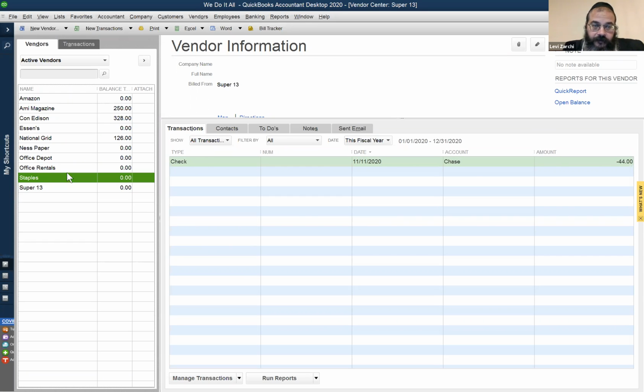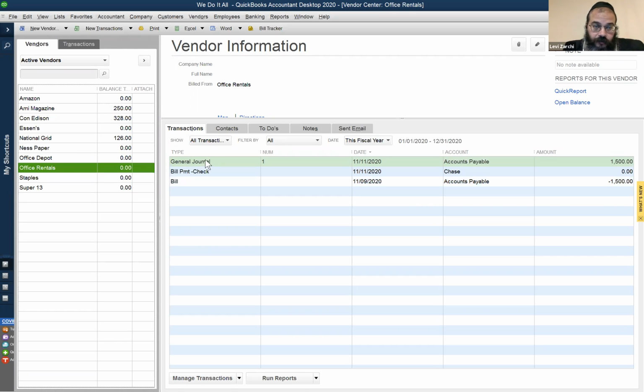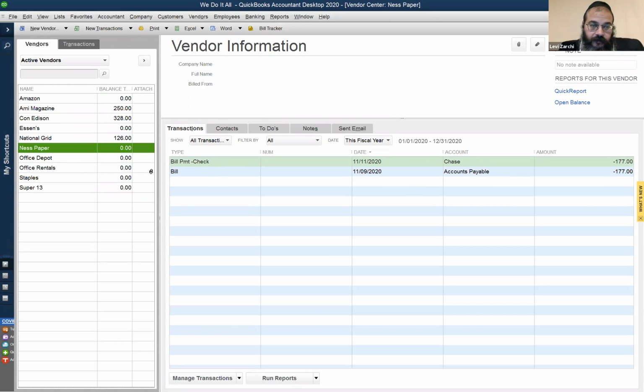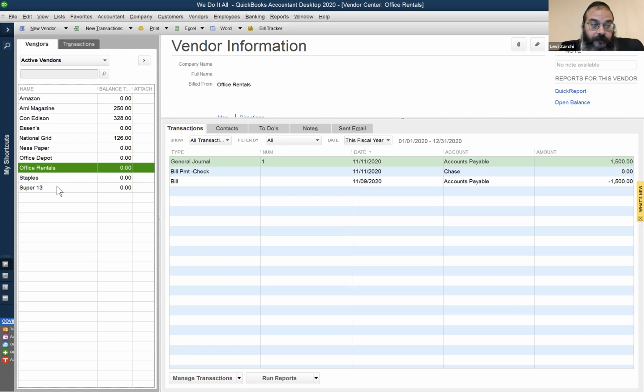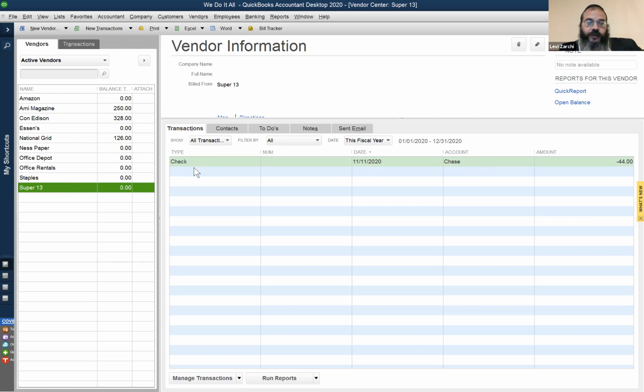If you go to Staples, it's a bill payment from a credit card. Office rentals is a general journal. And they put a 0 check just for purposes of wiping it out, because we applied the credit, but we used the general journal. And this paper was a check. So again, we have a bill payment for check from this paper. We have a credit card payment for Staples. We have a journal payment from office rentals. Super 13 is actually a straight out check.